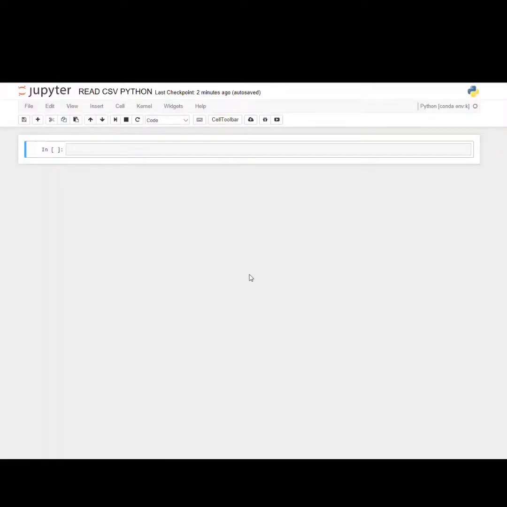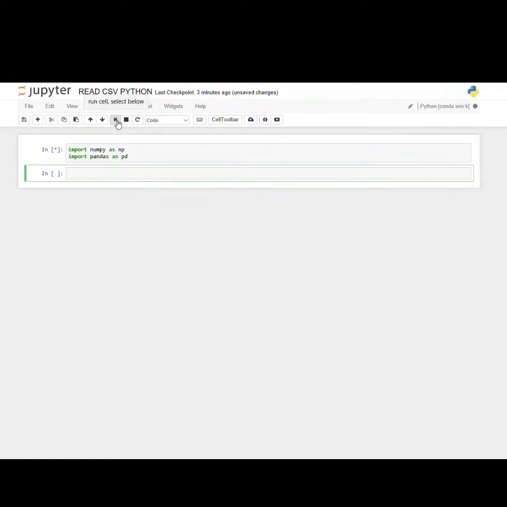Alright, let's begin. I have a new Jupyter notebook open, and the first thing we're going to do is import NumPy as np and import pandas as pd. This way we get the libraries installed. Next step is to find the data.